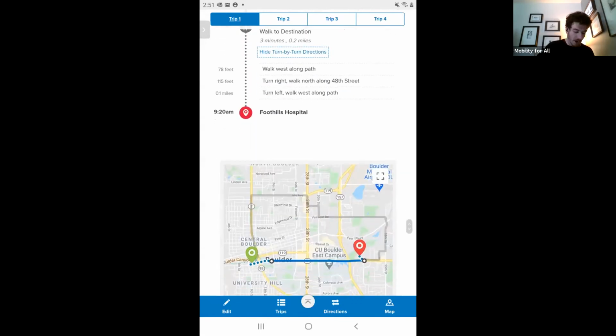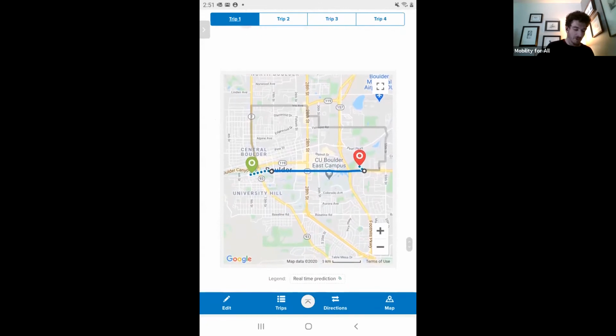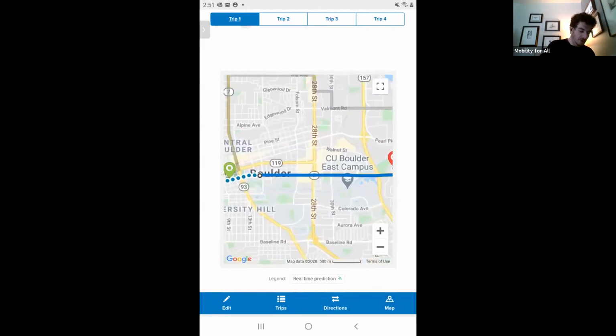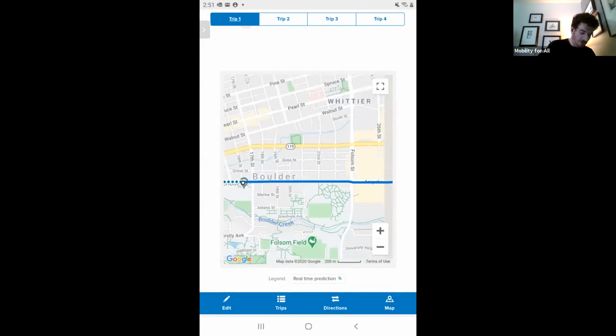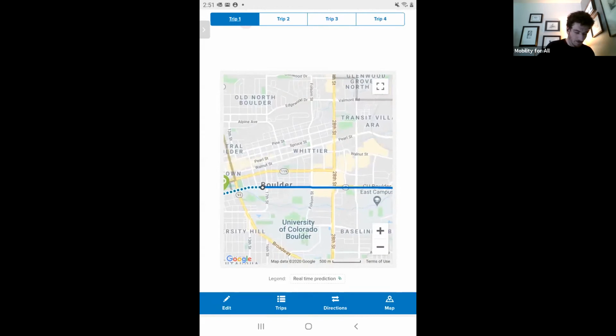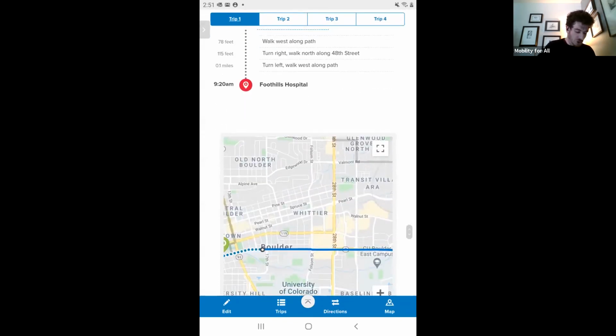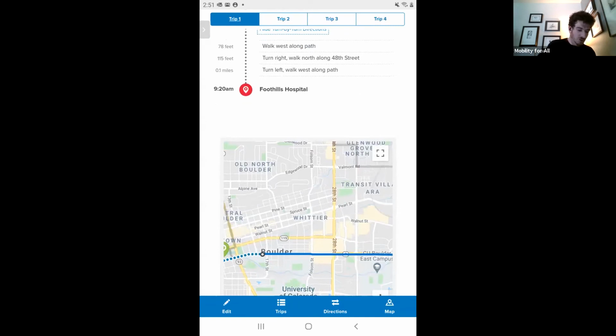And then at the bottom here, you can see a map of what it would look like. I could click on this in the top corner to make it full screen. I can zoom in, see what that route's going to look like. And I could change it for each trip if I wanted. I could click on trip 2, trip 3, and trip 4 to see those options at the top. But we like trip 1 the best.